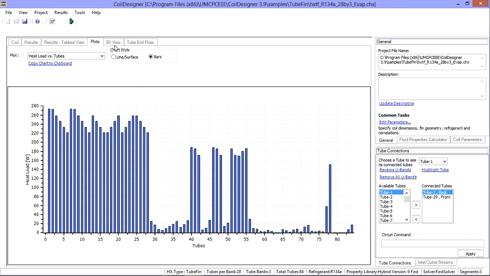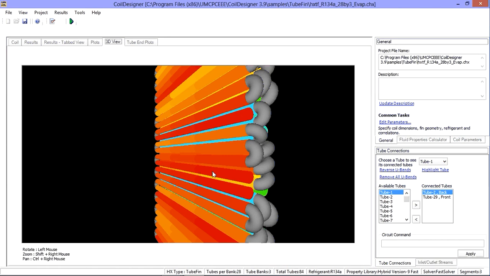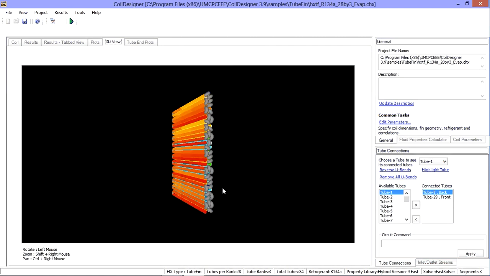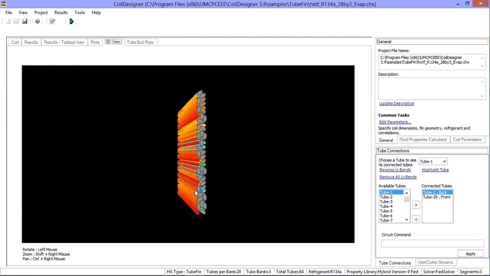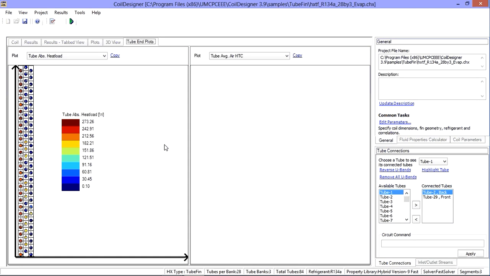The 3D view provides a visual of the complete coil geometry, as well as the refrigerant temperatures inside the tubes. Lastly, the tube end plots is another visual tool to review key coil characteristics, such as heat load for each tube.